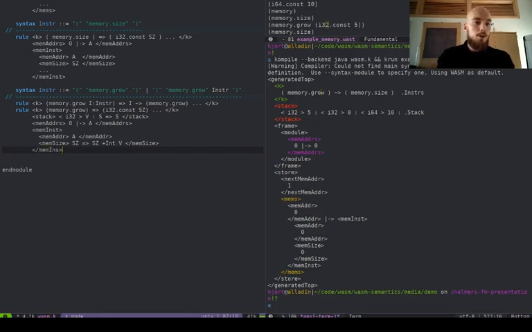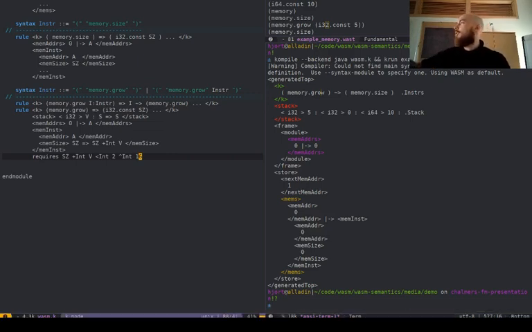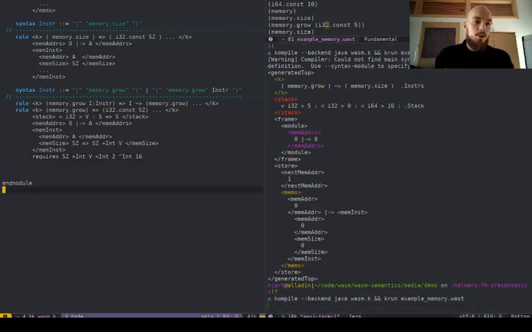Yes. Also, I want to just give one more thing here. Like, you can do this. Requires that size plus int v is less than int 2 to the power 16. So this rule only applies if the memory doesn't grow larger than this. If we do that, that should work.